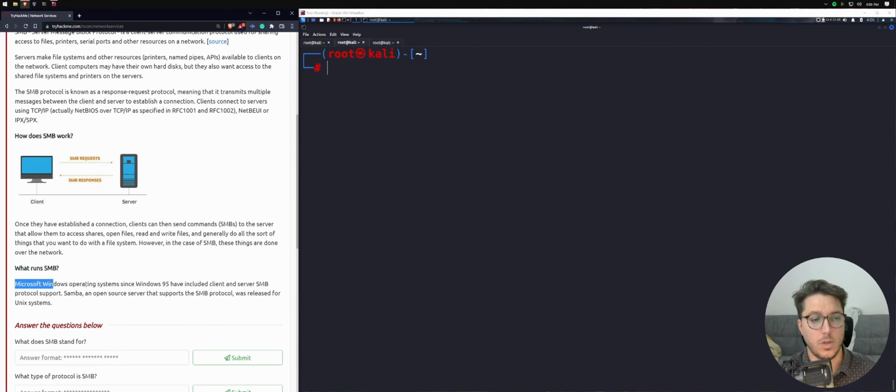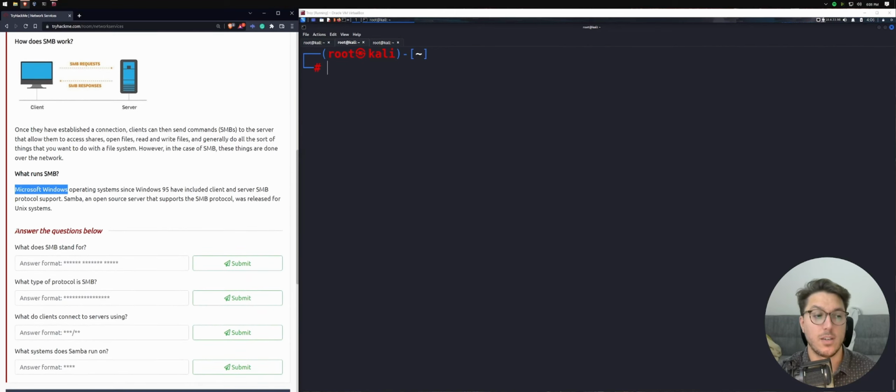So we've got Windows operating systems since Windows 95. Fun fact, that was the year I was born. And also under the Samba, being an open source server that supports SMB protocol, was released for Unix systems. I don't know why I've always found that kind of fascinating, because I just always think Microsoft and Unix should be opposite, but then sometimes they share things. Fascinates me. All right, let's go over the questions.